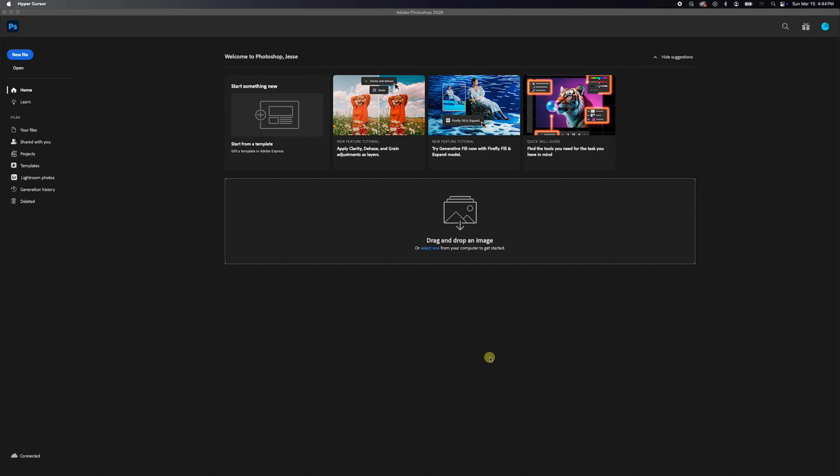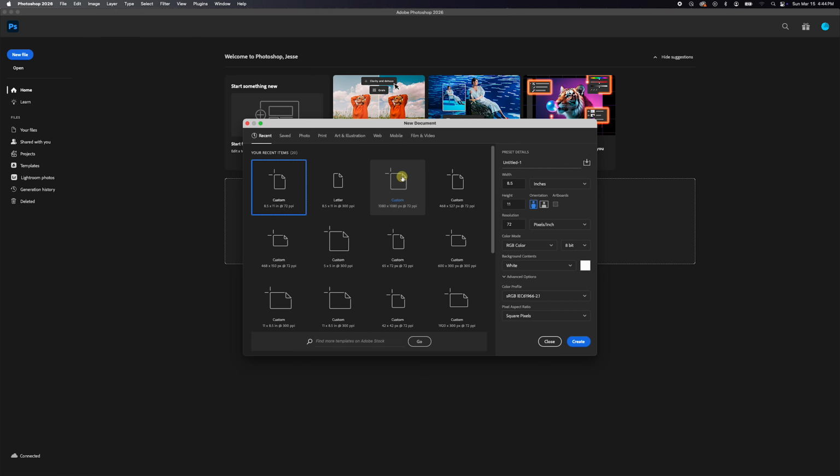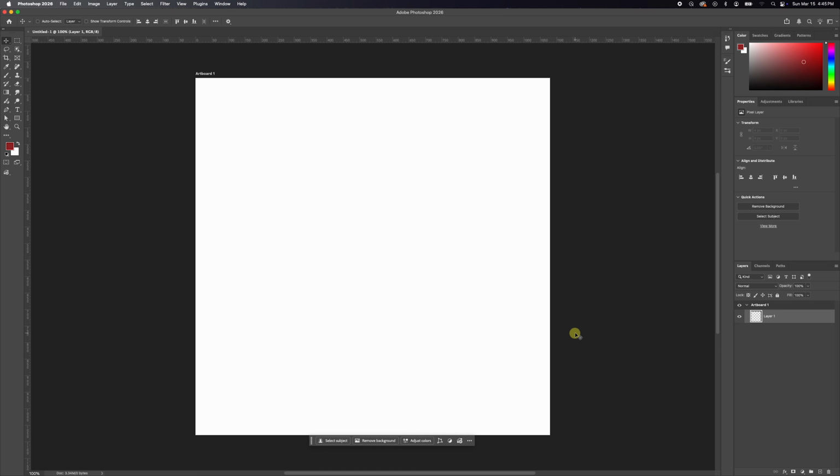Let's create our first artboard. To start, you just go to File, New, and you want to make sure you click the artboard checkbox, and then you can change your size to whatever you want. We'll just make a standard Instagram post. Once you click create, Photoshop will create a new document with your first artboard already created.